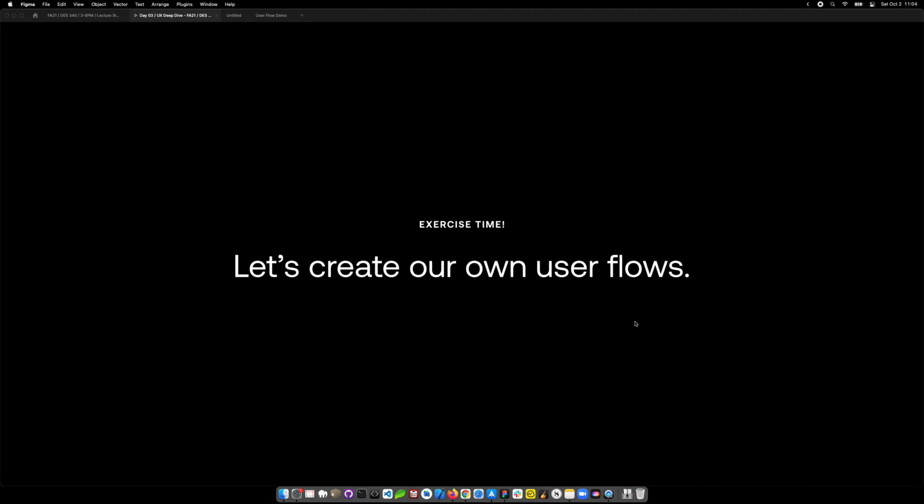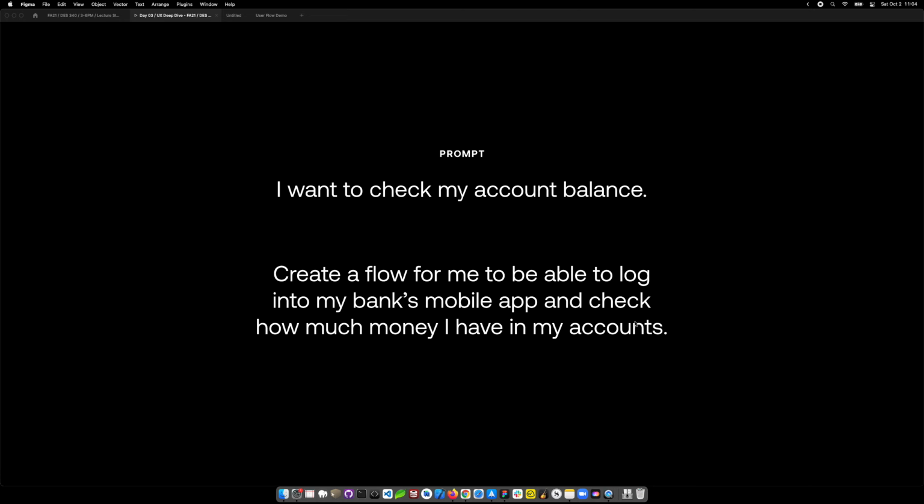All right, let's create our own user flow. I want, for instance, to check my account balance. I'm going to create a user flow for me to be able to log into my bank's account mobile app, and check my account and see how much money I have. That might be complicated, might not be.